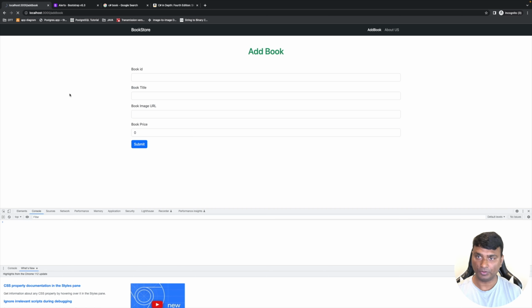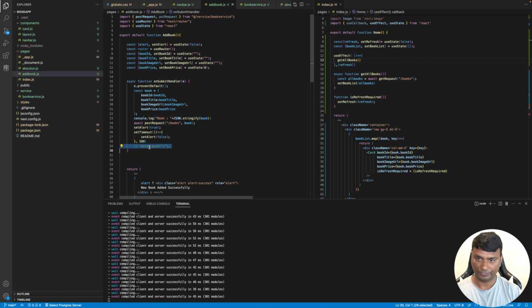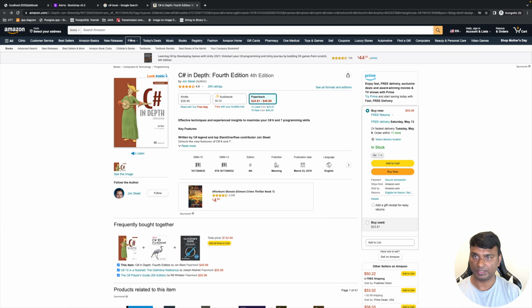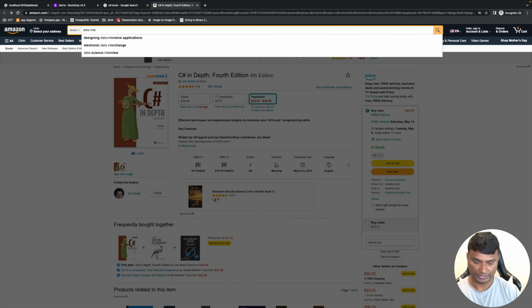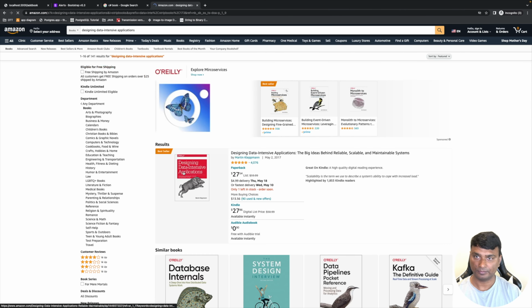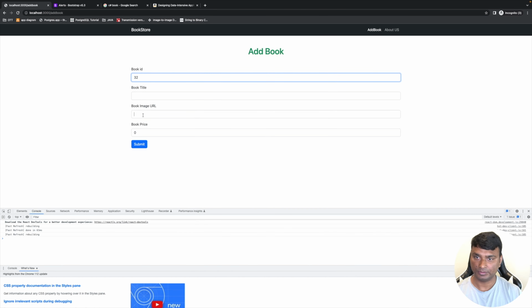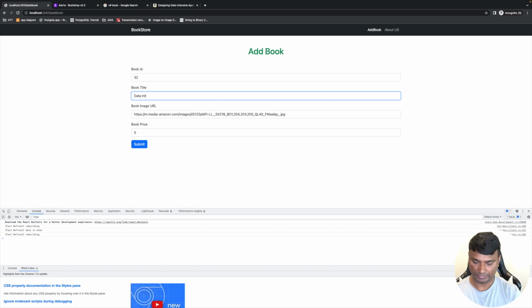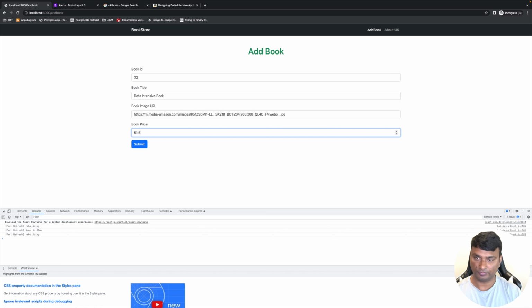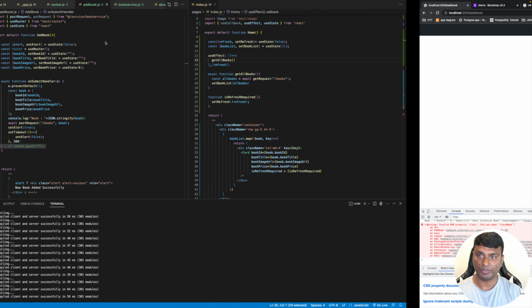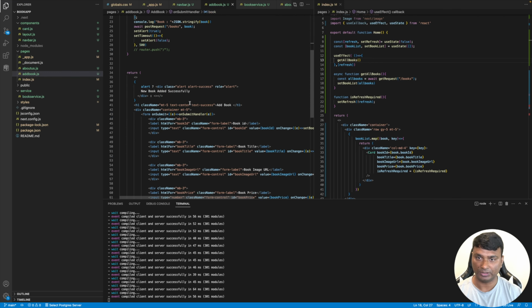So whenever there is a new book, it will show up on this, and then it will go away. Let's comment this to check this out. So let's say book ID is like 32 and book name is, let's say, data intensive application. Copy the image, data intensive book, price let's say 51.5. So as you can see, there is a success alert button. So let's make it small.